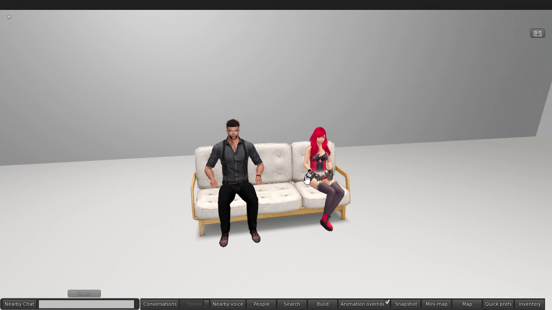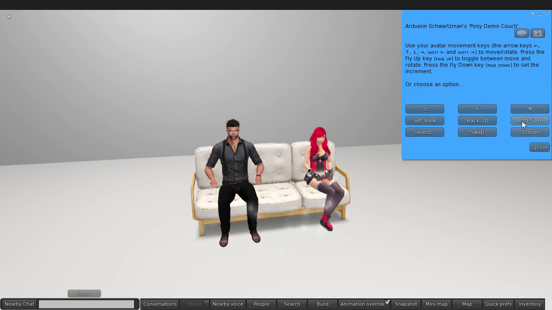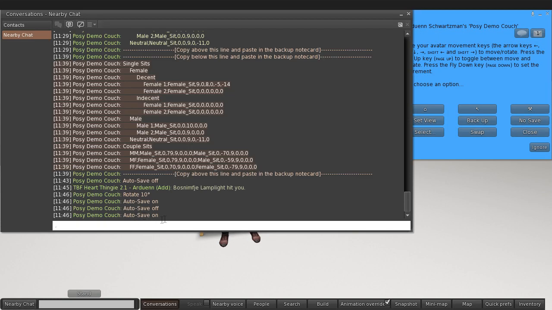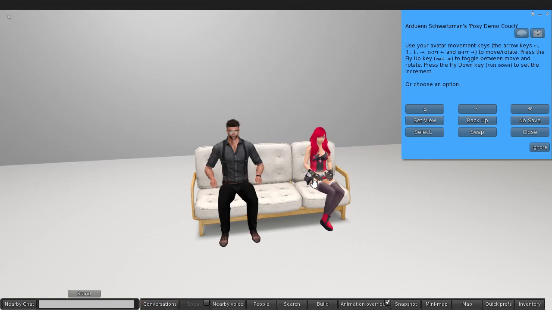So that's another feature. You can turn autosave on, or you can turn it off. There, no save. It's turned off now. And now I'm turning it on. It will tell you here in local chat what the actual status is. So it's on now, so everyone can actually change it permanently, so to say.